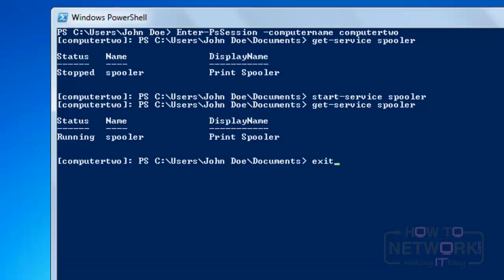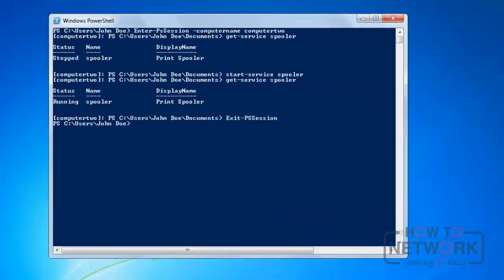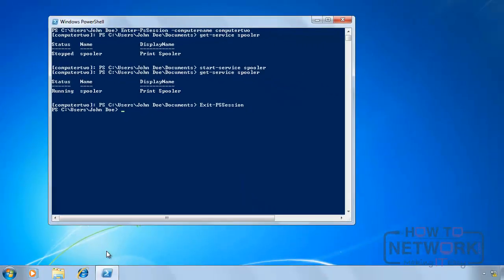So PowerShell, Remote Desktop, Remote Assistance, VPNs, and the Remote Desktop Gateway offer us many methods to remotely access and administer other computers.